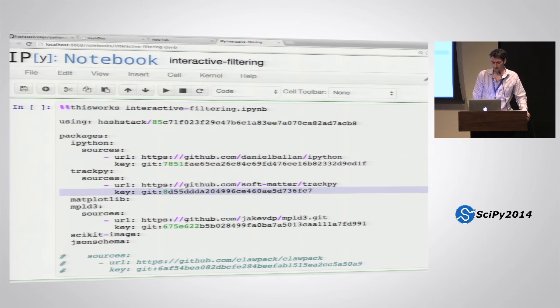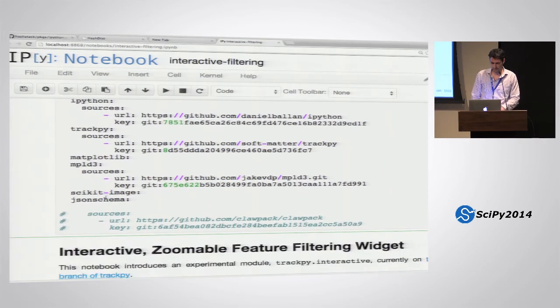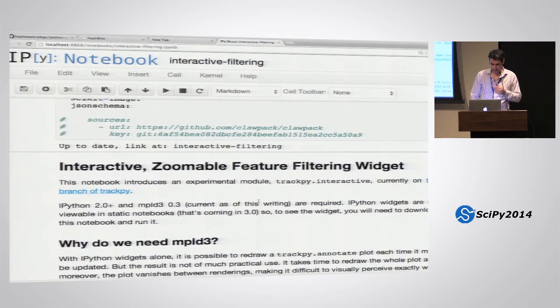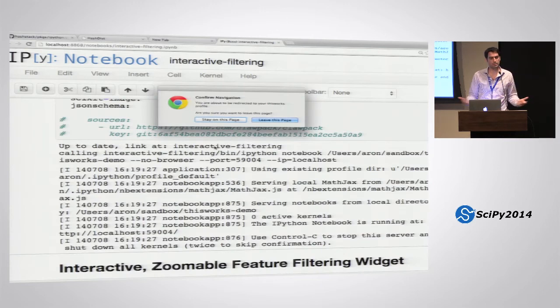This is his development version of TrackPy. Again, I had to go and add TrackPy into HashDist, but it took me about 15 minutes. MPL3D, this is Jake Vanderplas's code, and this is a very recent thing. The released version of MPL3D won't work with this code. And then this is actually just junk. You can safely ignore it. Okay. And again, the profile has already been built at some point, so it just links it in for me in the current directory, and I'll show you what that looks like in a second.